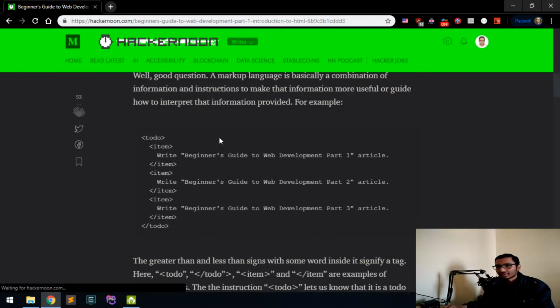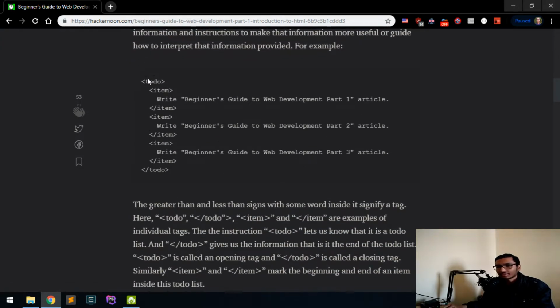And then tags. This is also a tag, and tags either have pairs or they are singular. For pair tags, to do, and then there's a closing slash to do. That's a pair tag, and item is also a pair tag. As you can see, there's a closing slash in front, which says that this is the closing of the tag. Inside the tag you can have more tags or content. Here we have content, select text.